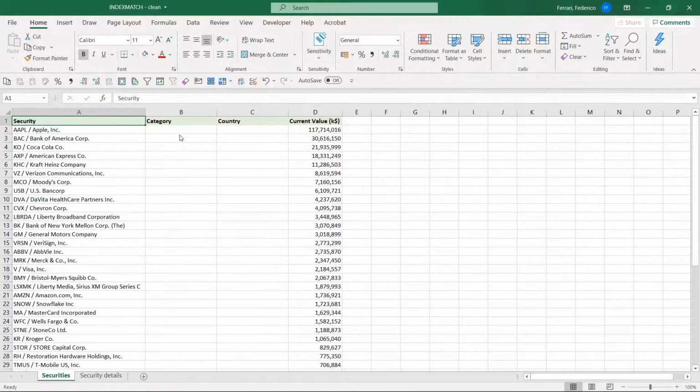I'm talking about the INDEX and MATCH function combination, also referred to more quickly as INDEX MATCH. If you're not familiar with INDEX and MATCH, don't worry. We'll first see what the INDEX and MATCH functions do independently, and then we'll learn how to combine them together. The final formula is going to be a bit long, but once you master it, you'll enjoy the range of possibilities it gives you. In this video, we'll work once again with our security database.